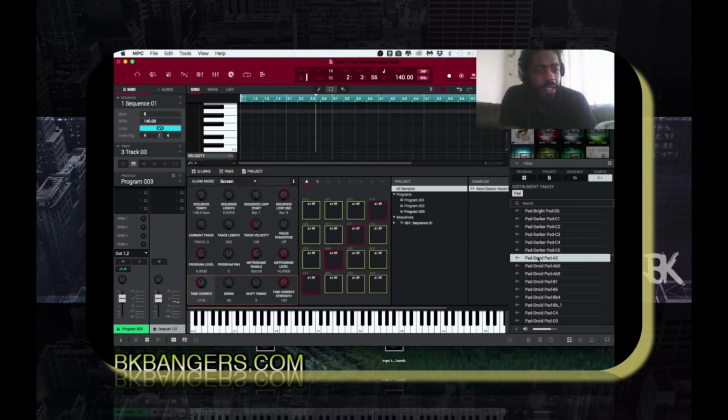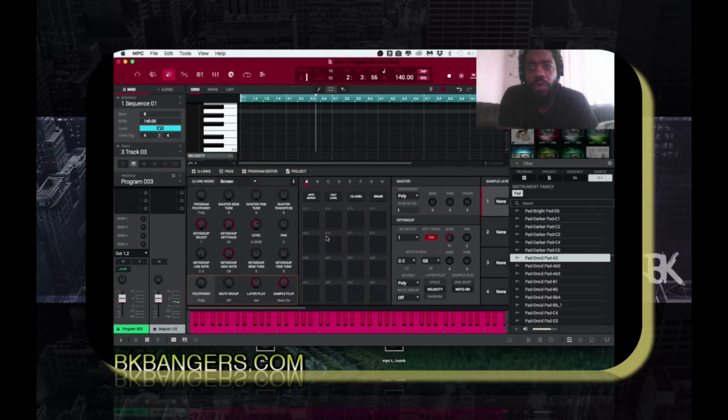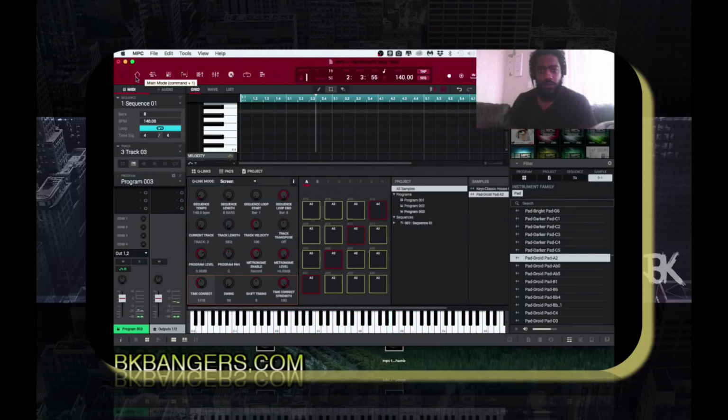Alright, so I like that. Right here, I'll do the same thing. It's already in the key of A2. The root note is already set. I'll go to Program, Edit. So that's A2 right there, and as you can see, it's the same tone. So now I'll play along with what's going on and see if I could come up with something.